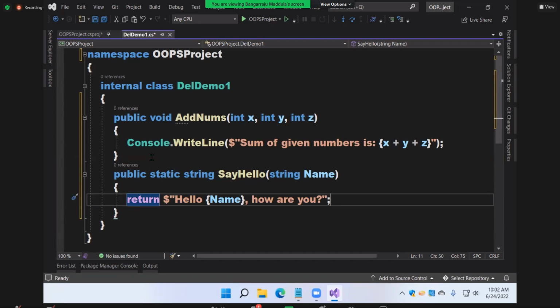Now I want to call these two methods by using a delegate. Okay, come on, let's follow the process. First step, declare a delegate. Where should I declare? Inside a class or inside a namespace? It's possible to define inside a class also, but better go with inside the namespace.